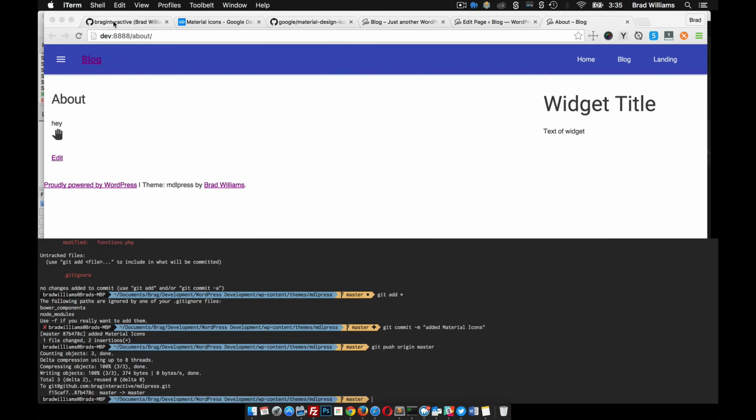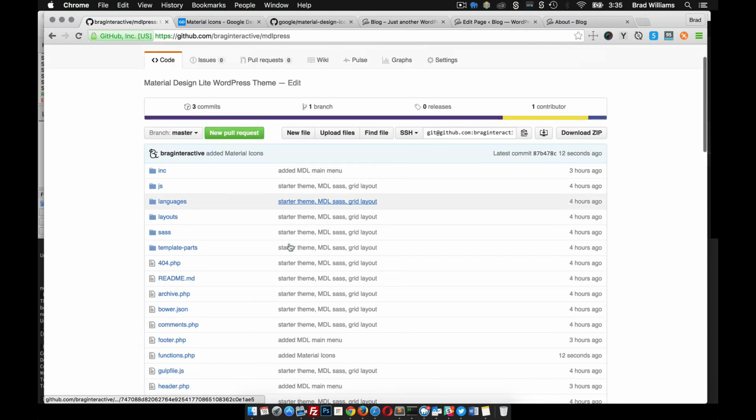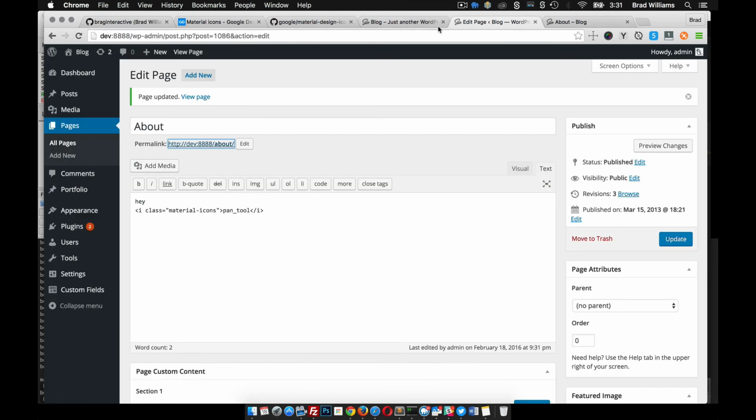That should push up the files for us. If we go into our repositories, functions and the icons are added. So that was a quick little tutorial on how to add the Google material icons to the WordPress theme. Now we can start using them throughout the theme and for any pages that we want. The next tutorial will continue to style our WordPress theme.